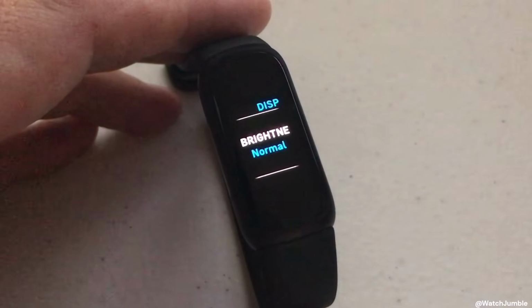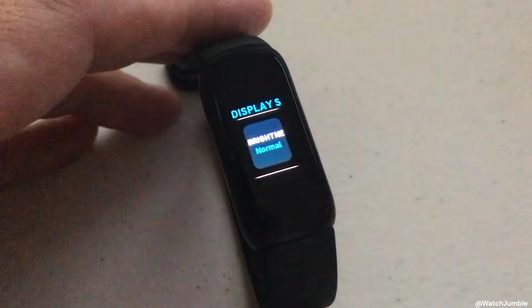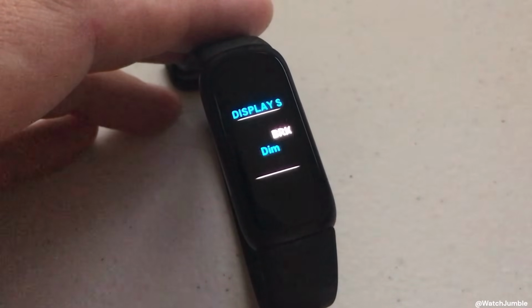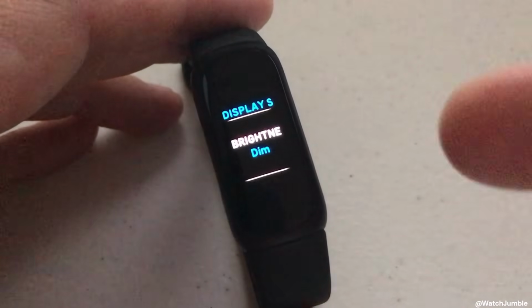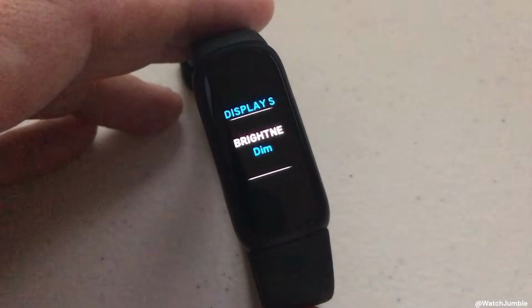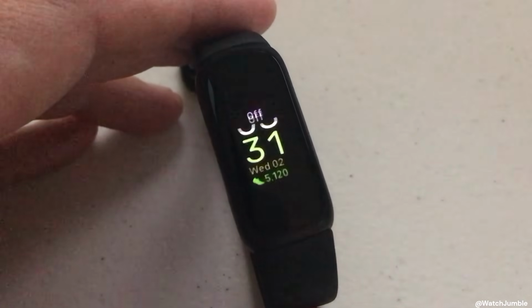Mine is currently set to dim. If you click it, it'll switch you to normal. Again, it'll switch you to max. And then again, back to dim. I'll be honest, I keep mine on dim because it saves a little bit of battery life, and I can see perfectly fine with dim. Again, so much better than the Inspire 2, but that's how you change your brightness.